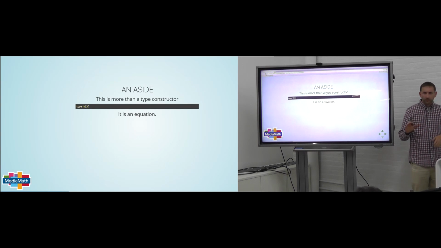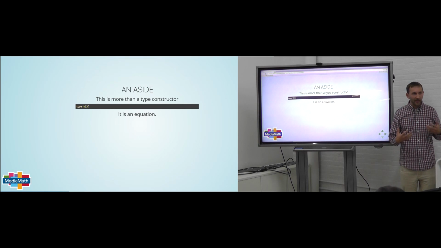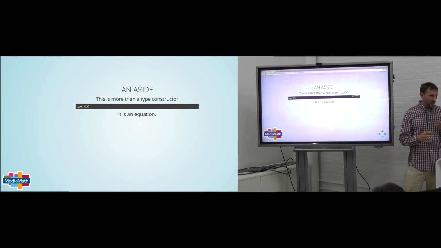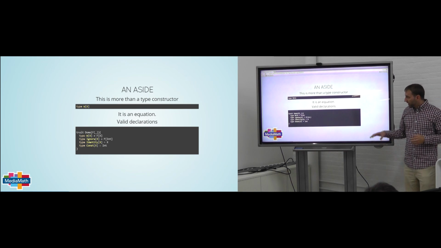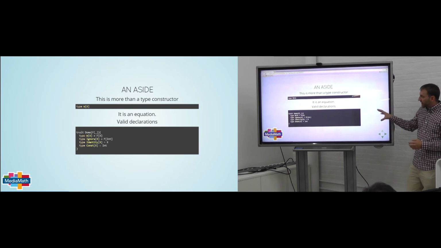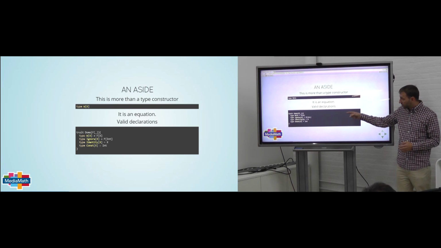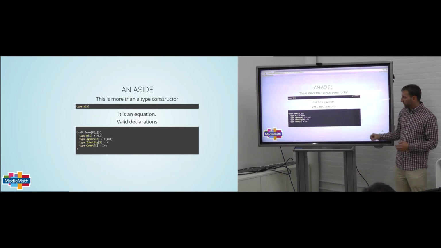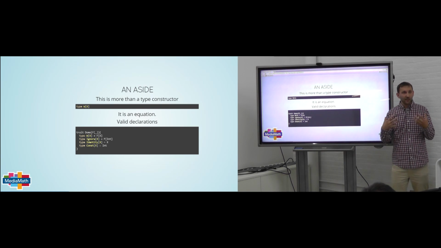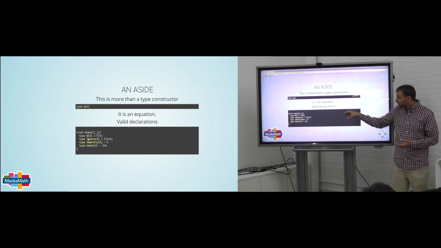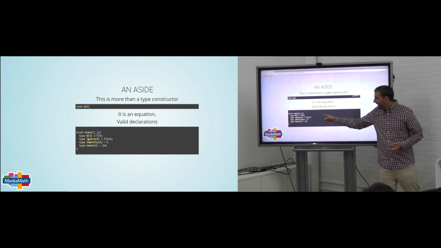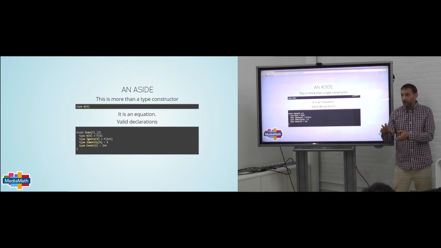Let's talk about a little bit of an aside. It's not really a type constructor the way we have it listed. This is more like an equation. So we actually have a number of valid ways we can declare this. The first is, of course, the way we did: W of X is F of X. That X is actually, if you think about it, a variable, some type that I can put in, and it works just like a variable. We can actually ignore that X completely and just give F of int.